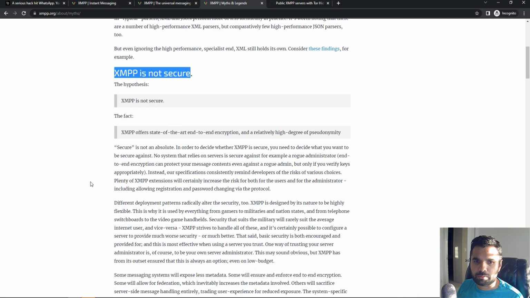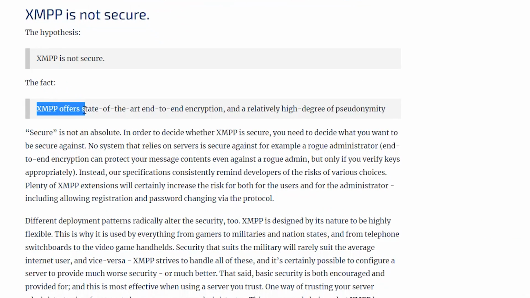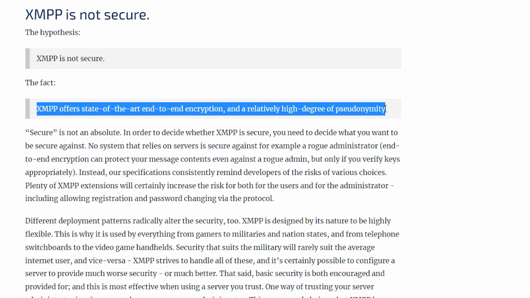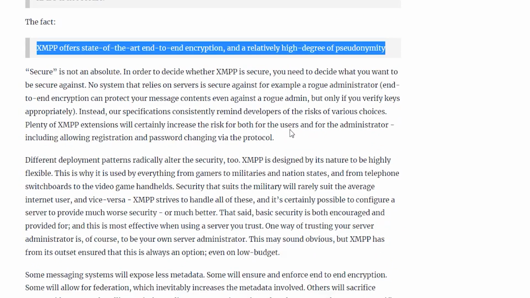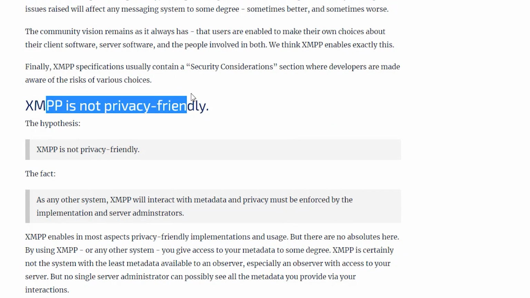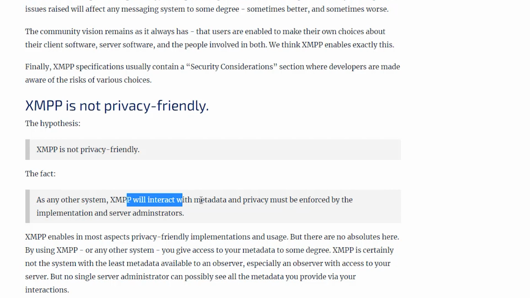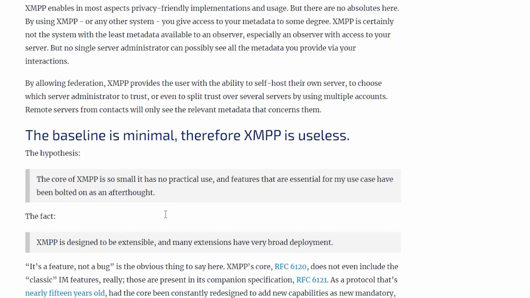So one of those is that XMPP is not secure, but the fact is it has state-of-the-art end-to-end encryption and a relatively high degree of pseudonymity. What that means is, now you could argue, earlier we said WhatsApp also provides end-to-end encryption, but we don't have any visibility. This is open source, so you can actually test it out whether it's end-to-end encryption or not, right? So that's why, again, this is our main concern. Facebook and WhatsApp are not privacy friendly, but here, as you can see, XMPP will interact with metadata, and privacy must be enforced by the implementers and server administrators.